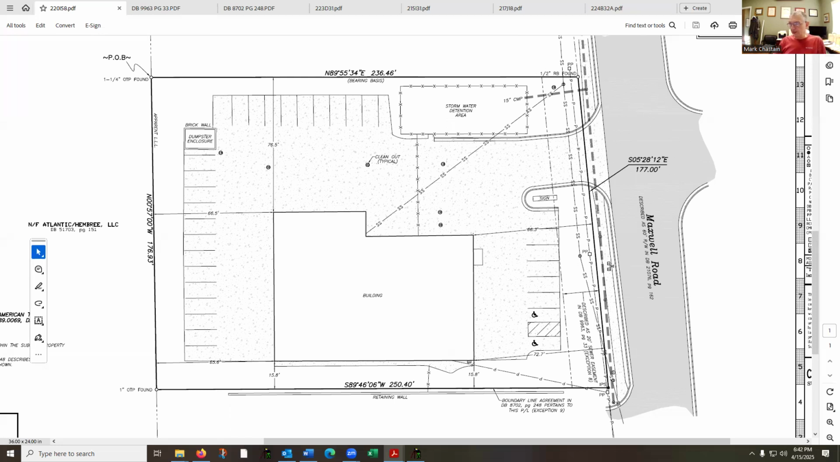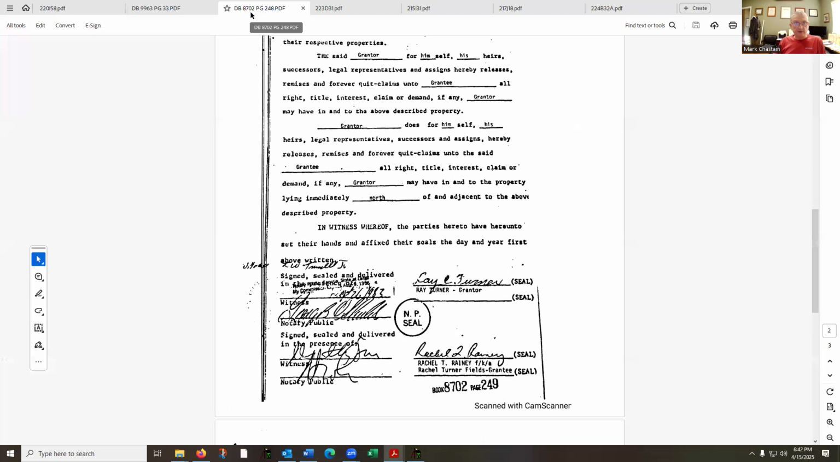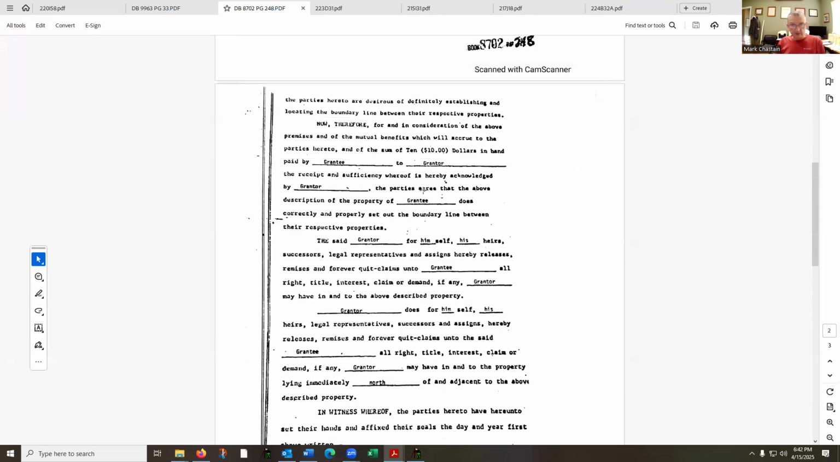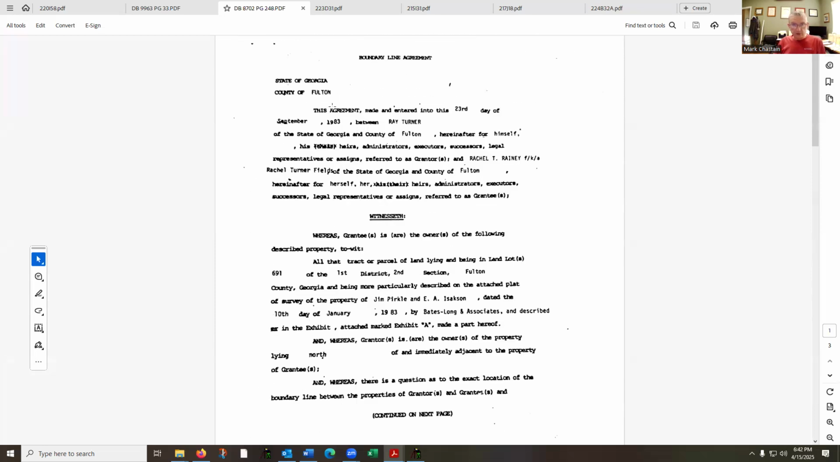Special exception 9 is a boundary line agreement, in deed book 8702, page 248. And here, Ray Turner was the grantor. Of course, with a boundary line agreement, both parties are grantors and both parties are grantees, but they have to set one out as grantor and grantee in their fancy form letter. Now, this is obviously before computers, because you can tell they've got a blank boundary line agreement piece of paper that they copied back in 1983, and they have just filled in the blanks with a typewriter. You can tell it's even a different font.